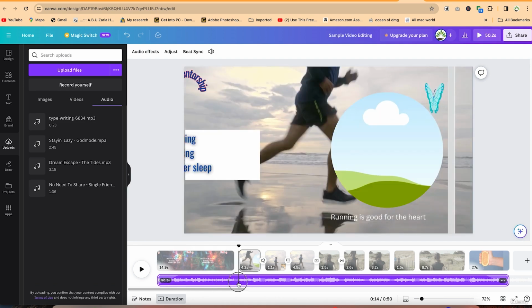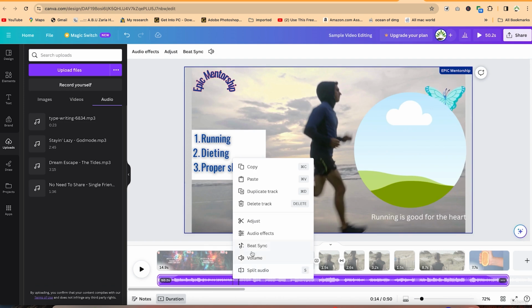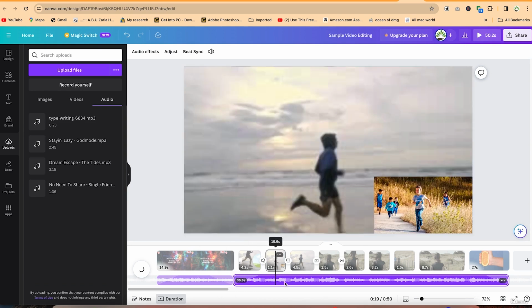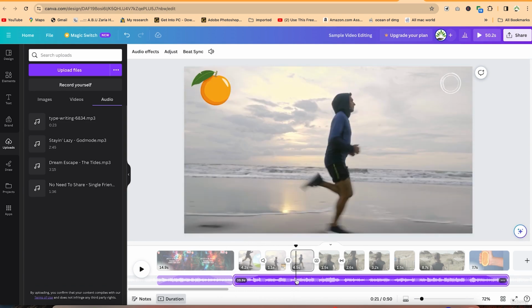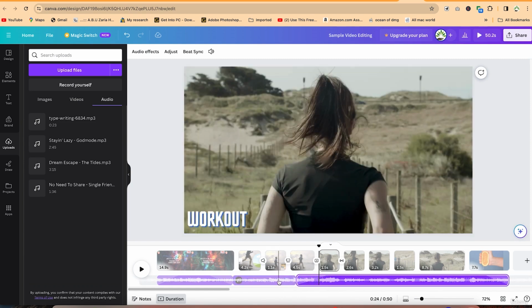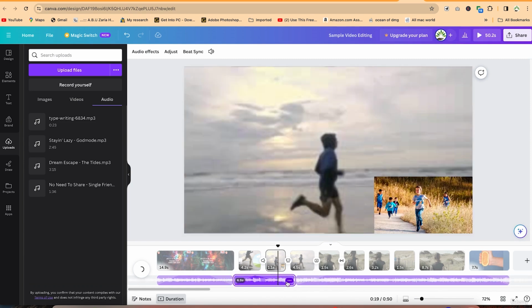So you can split the audio by just right clicking, and you can go ahead and split audio directly. You can see it has split the audio. Or you can use the letter S: select the place, use the letter S, and you can see it just creates the split. This is audio clip 1 and this is audio clip 2. Now alternatively, let me undo this.